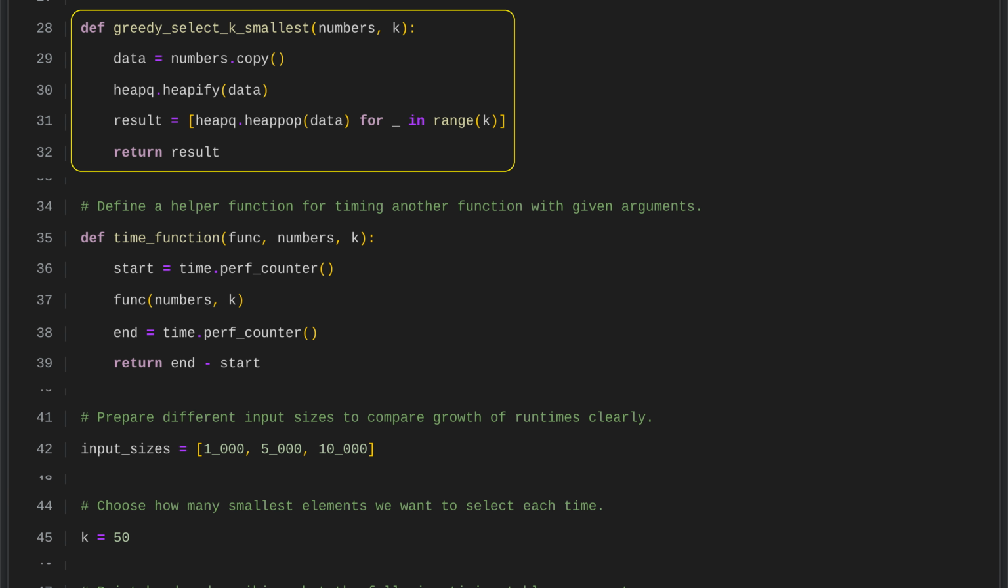This function first makes a copy of the input list so the original is not changed, then turns that copy into a heap using the heapq library. A heap is a structure that lets the program access the smallest element very efficiently. The function then repeatedly removes the smallest element from the heap a specified number of times to build a result list. In the end, it returns this list, which contains the desired number of smallest elements from the original data.